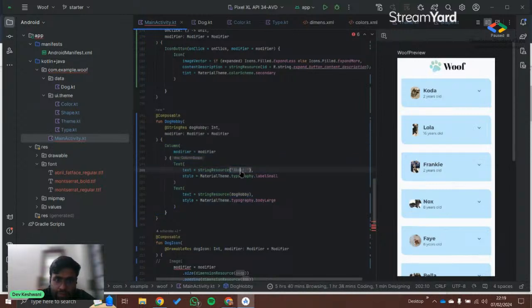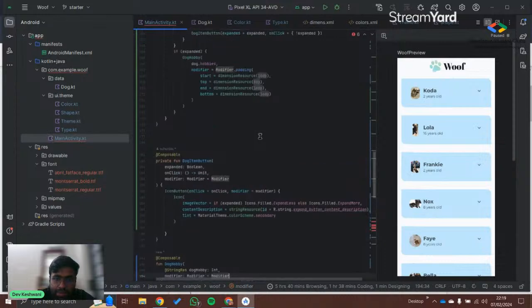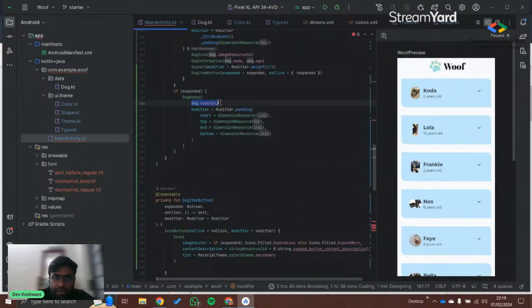We have two texts. About is static text defined in the strings.xml file, and we have a text object which has the dog hobby parameter passed to it. You can see we have dog.hobbies as a parameter passed. We have a modifier which is actually the start dimension. These are all the paddings we defined earlier. See how we are using these paddings over here using the dimension resource function.